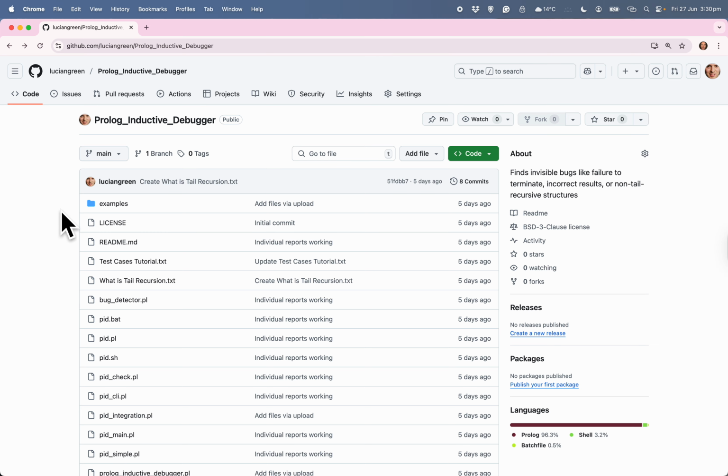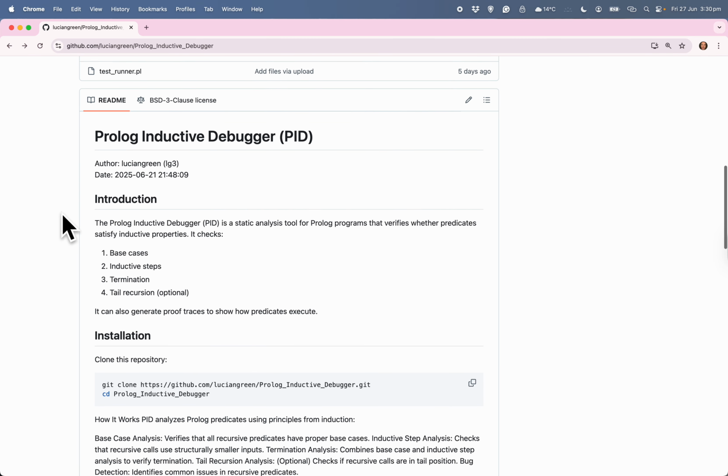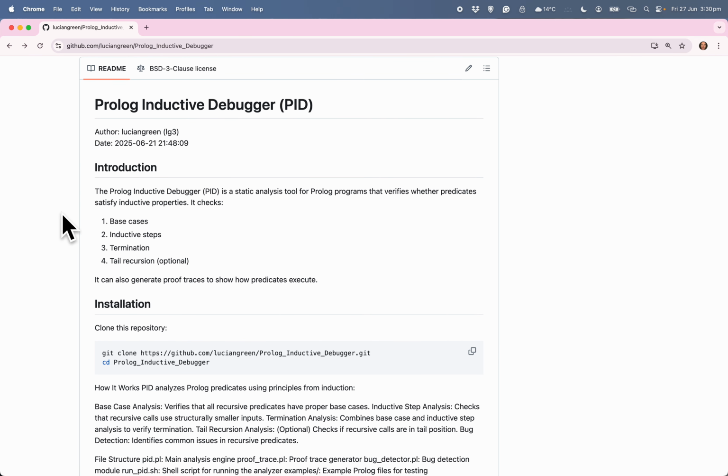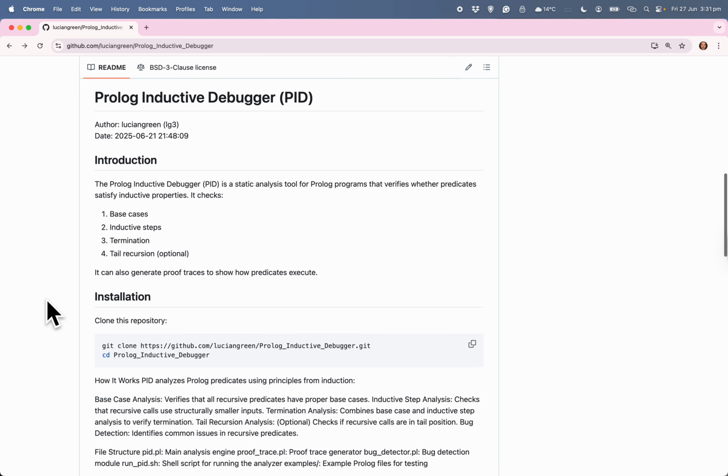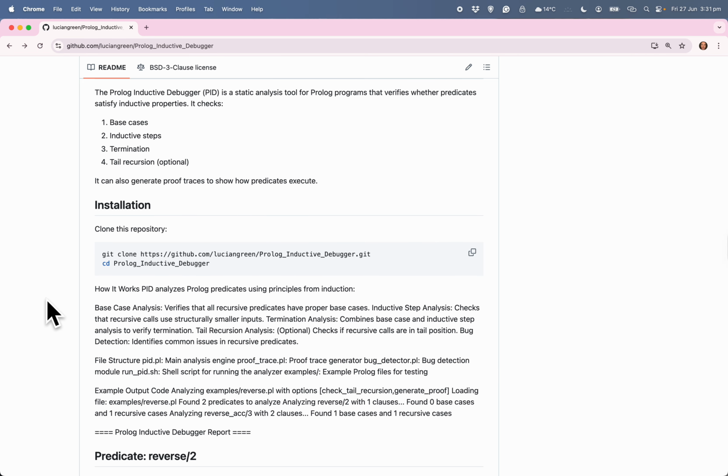In fact, so anyway, Prolog inductive debugger is the debugger which finds errors in programs using these induction and program unfolding techniques. And the Prolog inductive debugger is a static analysis tool for Prolog programs that verifies whether predicates satisfy inductive properties. It checks 1. Base cases, 2. Inductive steps, 3. Termination, 4. Tail recursion, optional, and it can also generate proof traces to show how predicates execute, which I'm still working on, but apparently with the requirements it can do later.